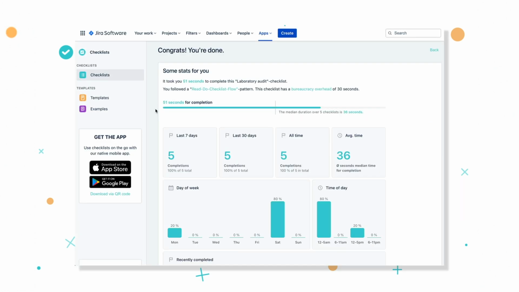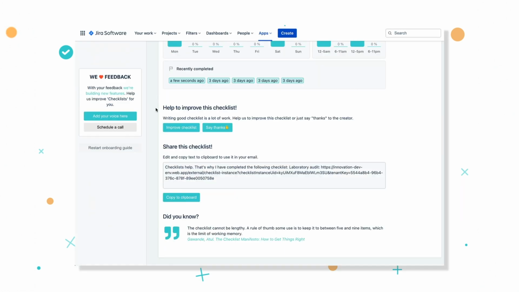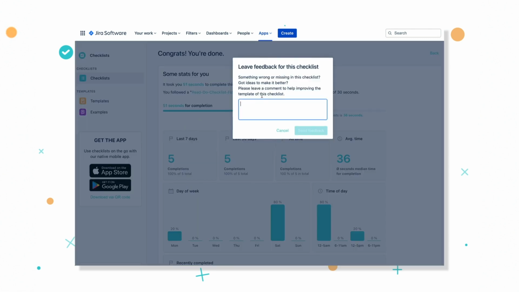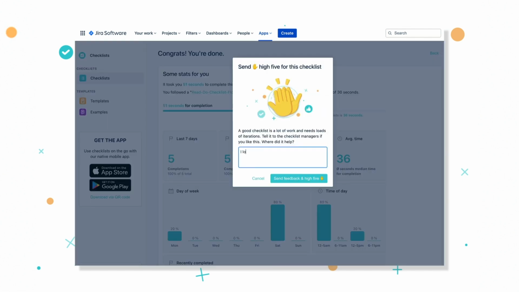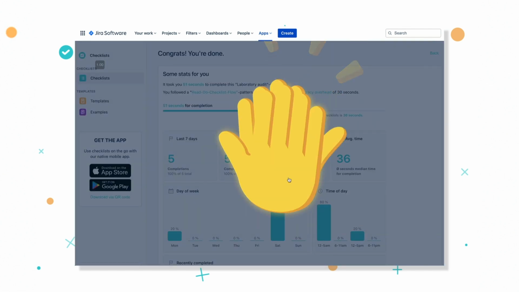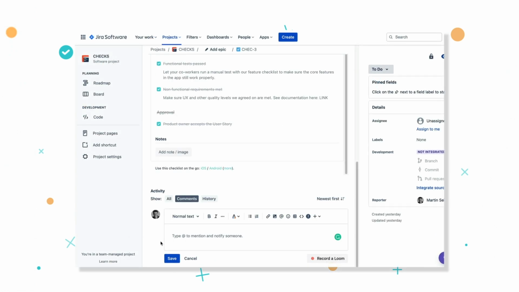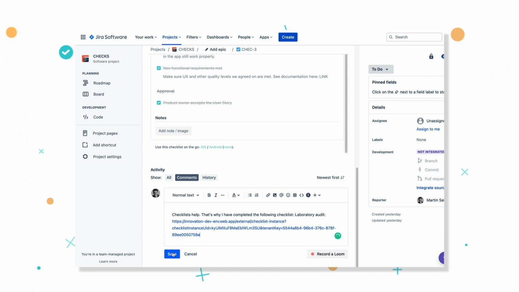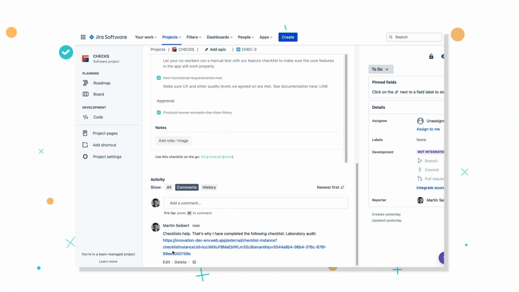We'll show statistics for this checklist template whenever you finish a checklist. You can also give feedback to the creator of the checklist, or send a high five if you think this is helpful. Completed checklists can also be shared with a text and a deep link in a Jira issue as a comment or in a group chat like Slack. This feedback will be gathered in the admin area and can be resolved after someone reads it or acts upon it.